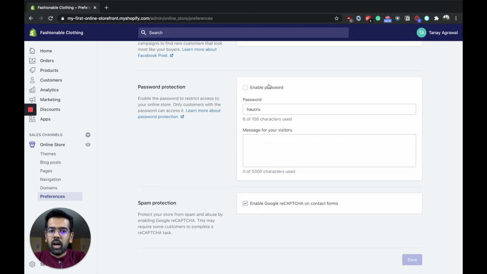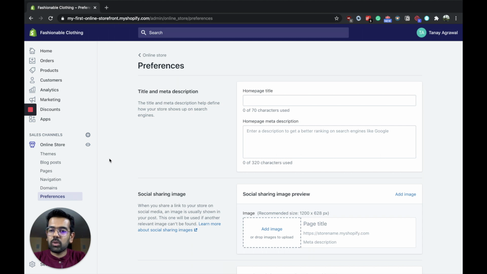So right now I have disabled my password, which means that anyone can now access my store. To do this, you'll have to add your credit card details, choose a Shopify plan, which I've already done. So until and unless you do that, you cannot disable the password and your store cannot be accessed by anyone online. So let's go ahead and look at how our store looks online.